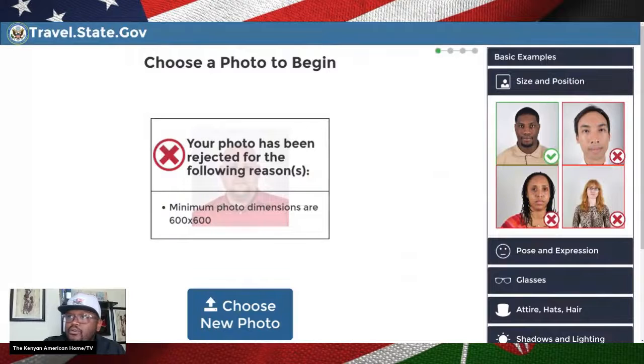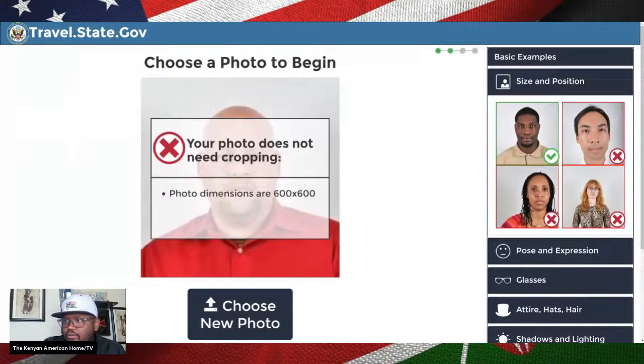Choose a new photo. I've named it new photo. And it's good now. It does not need cropping. So that photo does not need cropping.